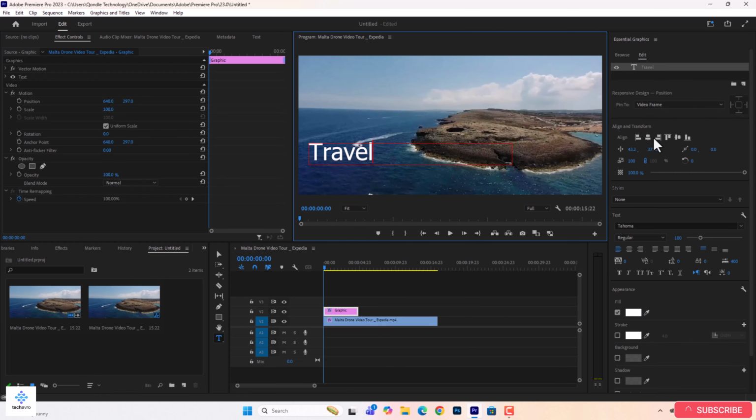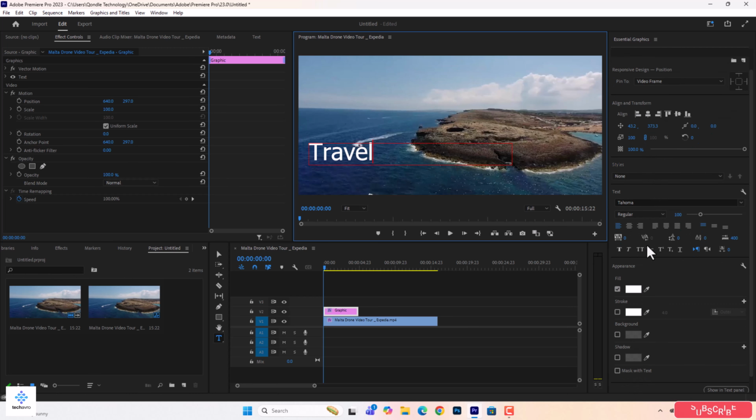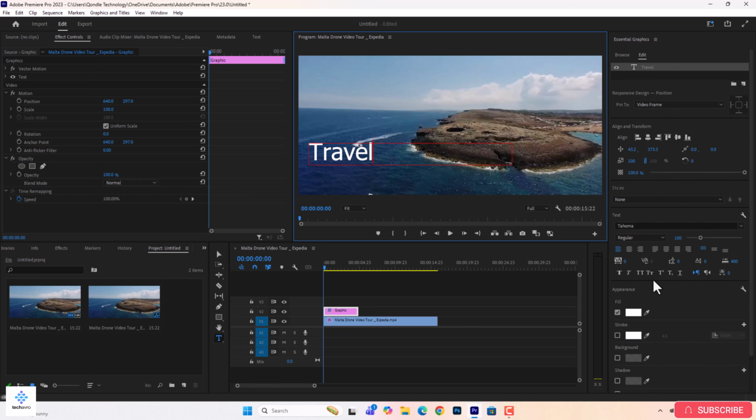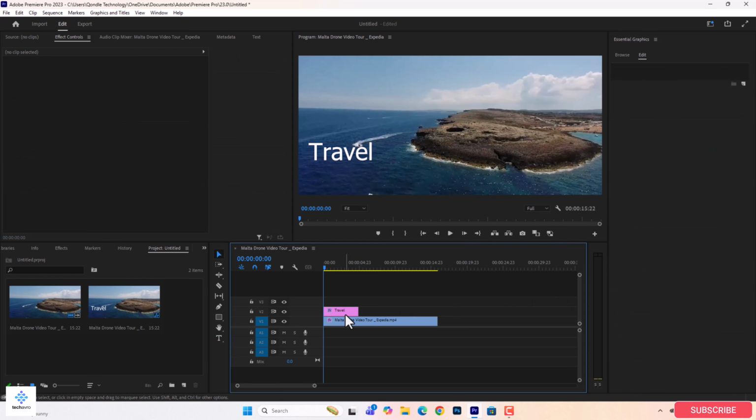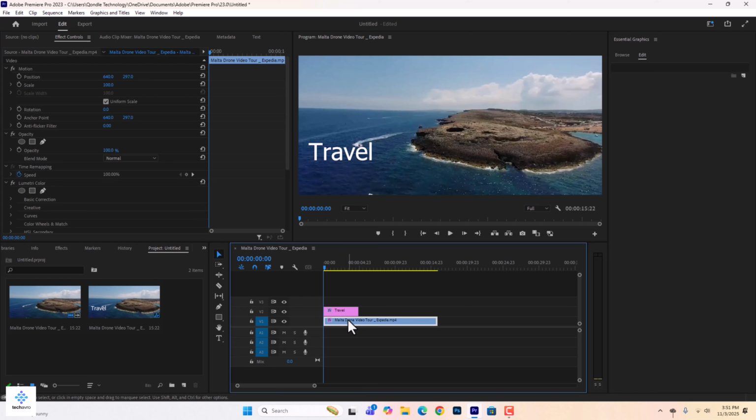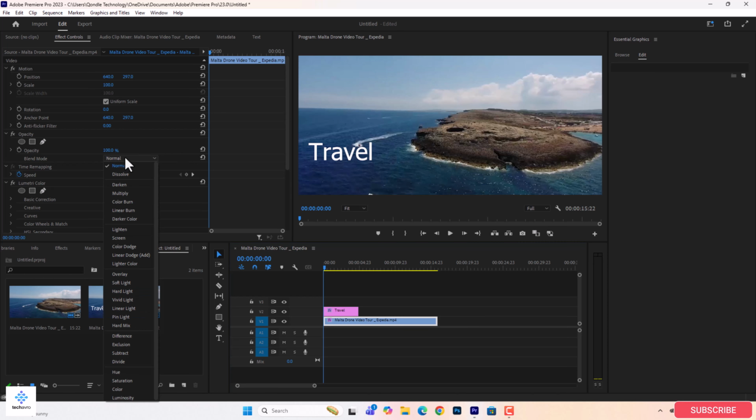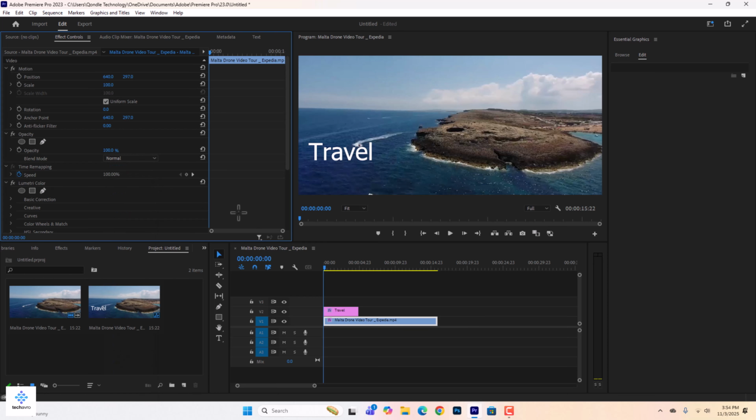Now go to Essential Graphic and adjust your font, size and color. Now in the timeline, make sure your text layer is above your video clip. Then select the video clip, go to Effect Control Panel and under the opacity change the blend mode to alpha matte. Once you do that, the video will appear inside the text.